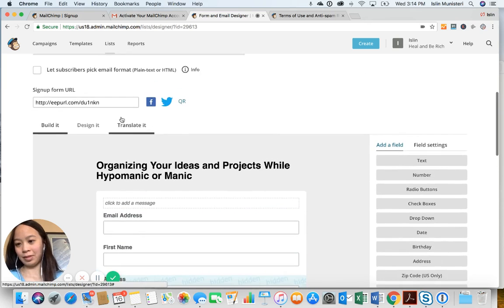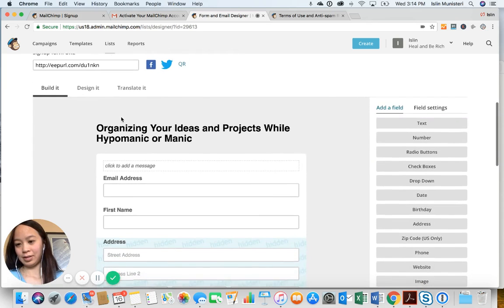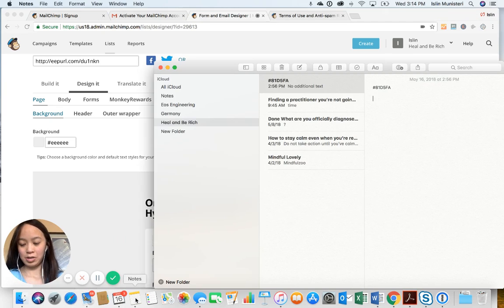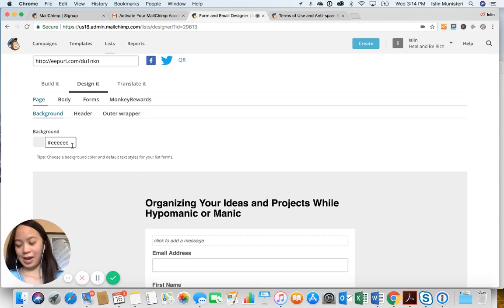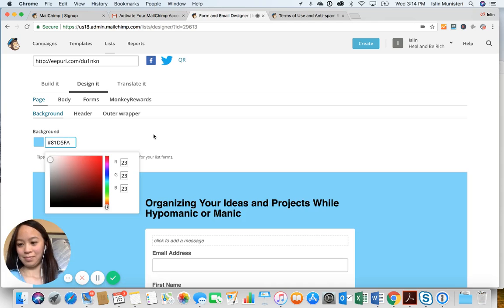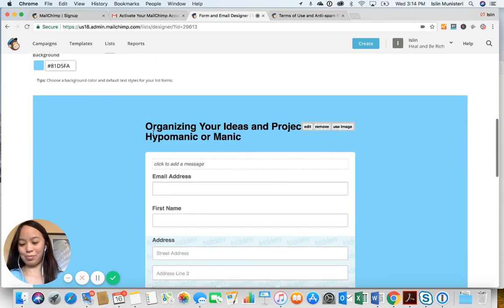Now, we can go into design it, and then we can change the background color. So usually I have a file with all of my colors for my brand, and ta-da, that's how you change it. It's pretty simple.